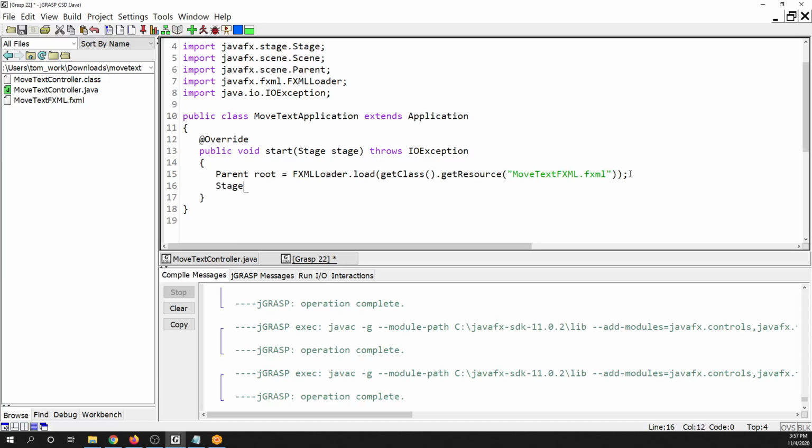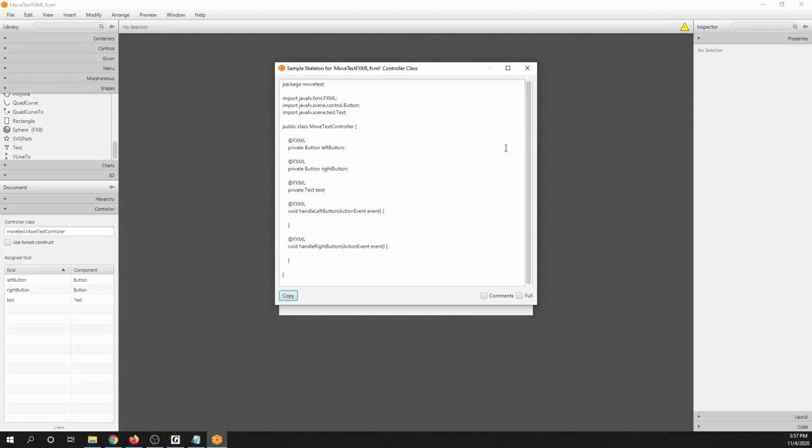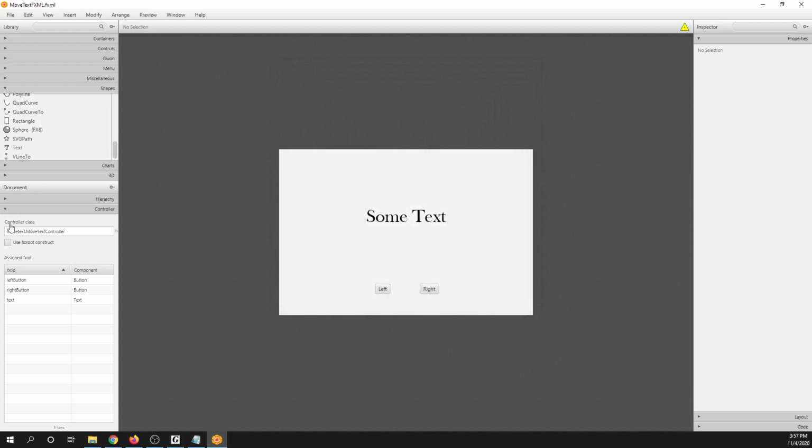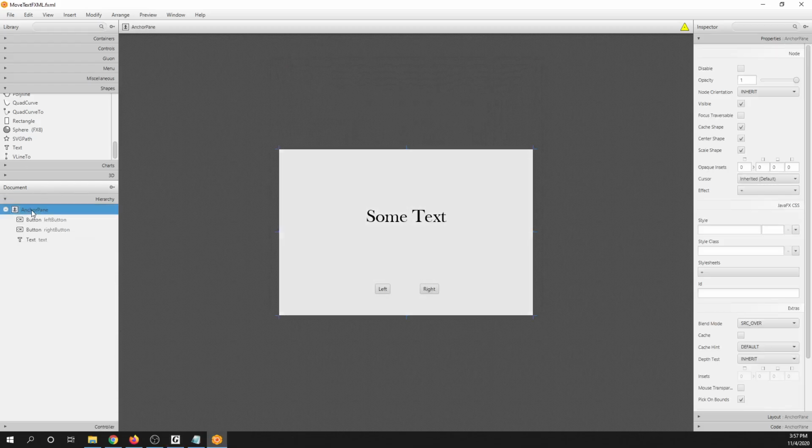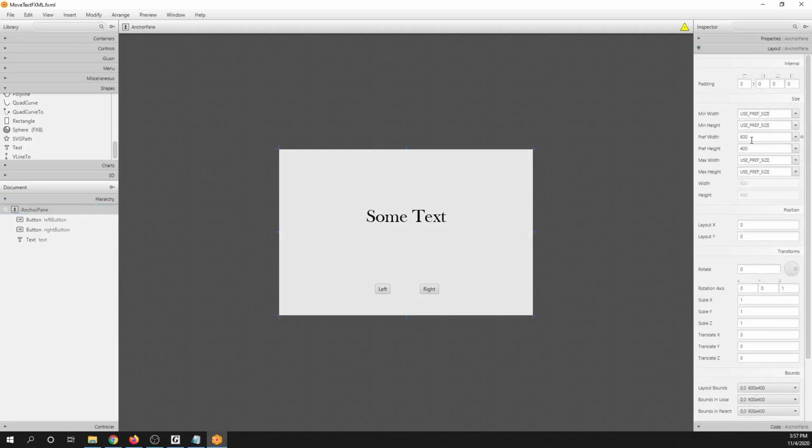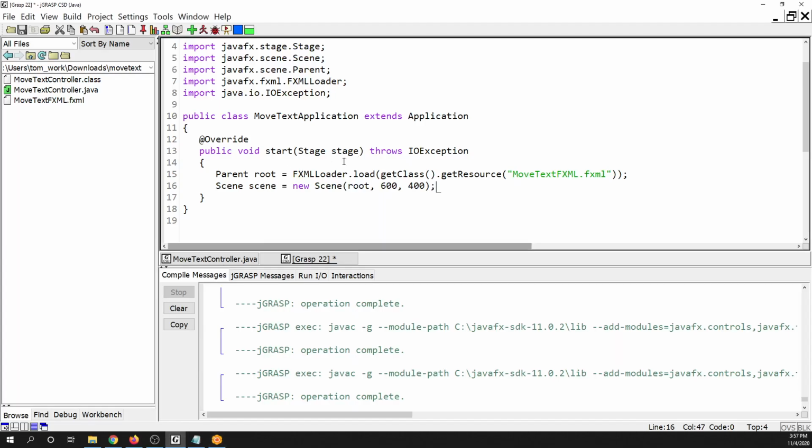And then the other standard things: create a scene with the root component. And then 600, 400, I believe it is, on the width and height. And remember, you can get that by looking at your root component. If you go here to hierarchy, select that root component, and then under layout, you can see 600, 400 right here. Again, if you change this to something else, then make sure that is reflected in this application part here.